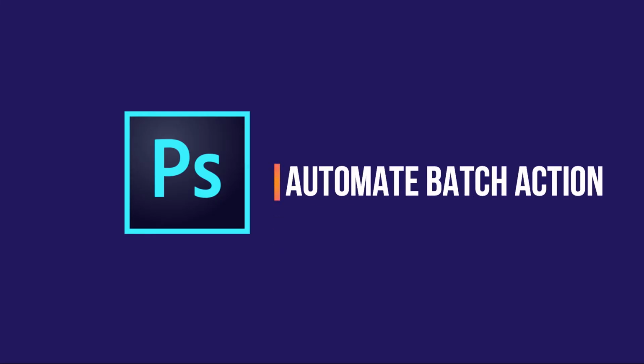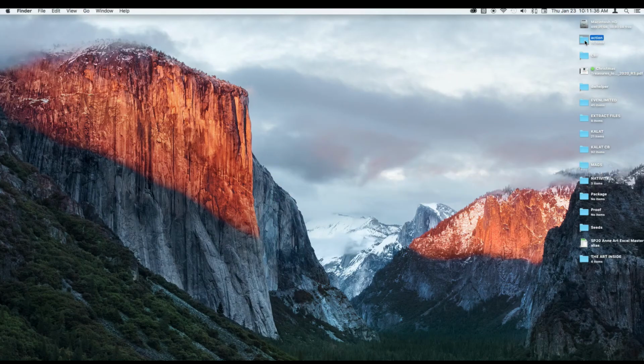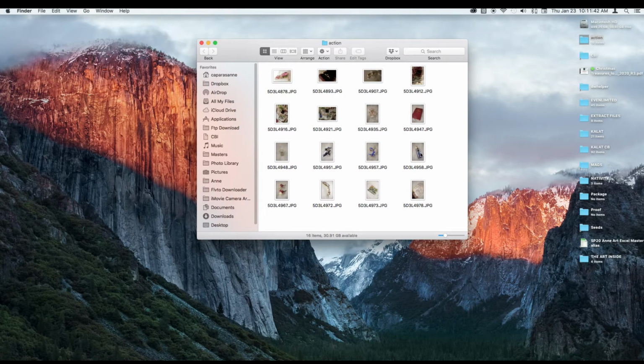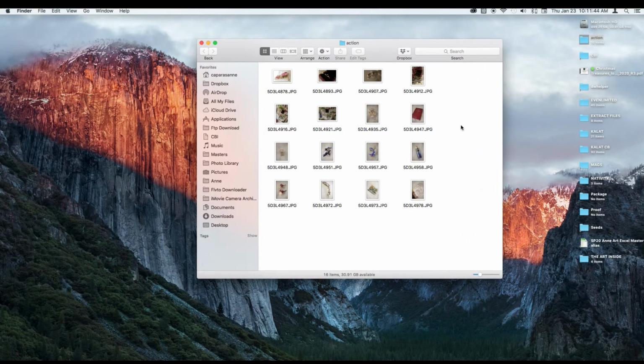In this tutorial we will learn how to automate a batch action. So let's get started. Select the image folder that you want to automate by batch. Then create a new folder and rename it Resize.